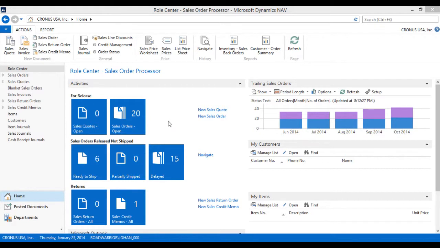Now these tiles are configurable, but as a sales order processor I see sales quotes, which ones are open, and sales orders. I also see the sales orders that are released but haven't shipped. I see the ones that have been partially shipped and those that are delayed, that the shipment date has passed already. Also, if there are any sales return orders or any credit memos. I can also see our trailing sales orders, how many for what month, and my customers and my items. I can actually select customers in here and keep my own list, and same for the items.